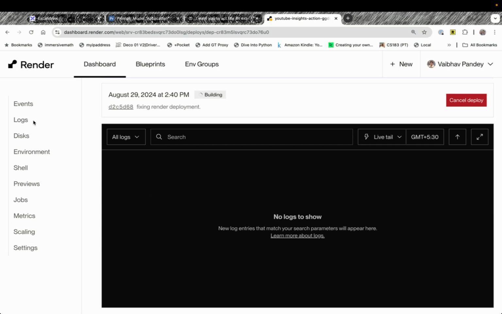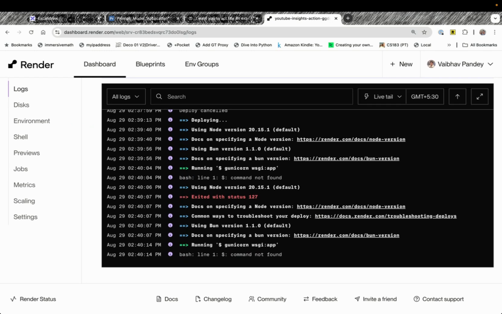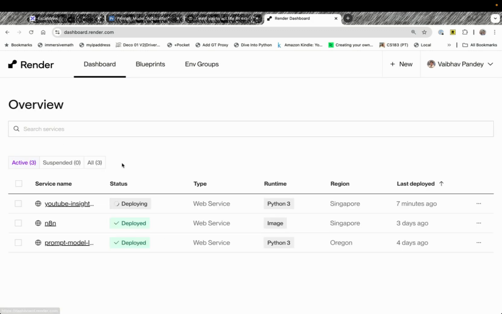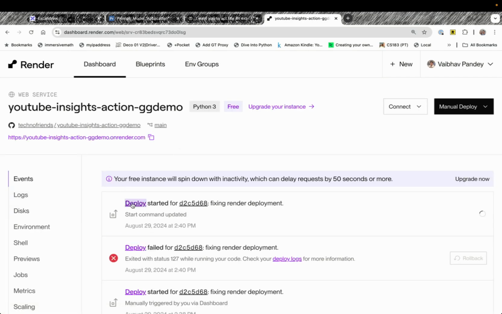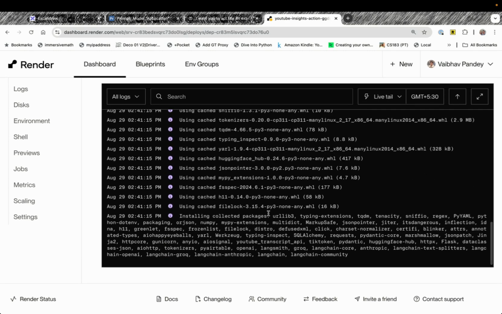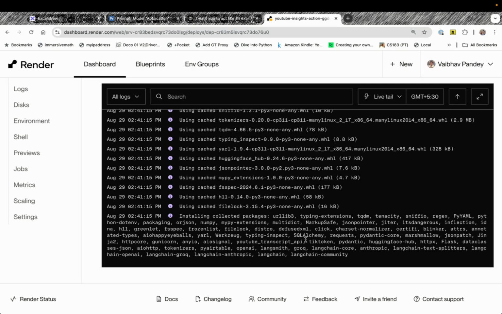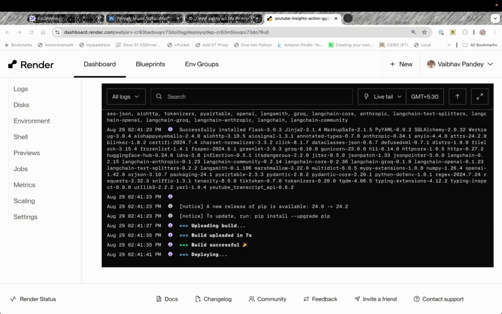So let's go to logs, and I think the log streaming might be slightly slow right now for whatever reason. If I go to dashboard, it says deploying. If I come here, I can see that it's now collecting packages that we have put in our requirements.txt, and it's going to do all of that, build and then deploy. Now it's deploying. I hope the deployment goes through.